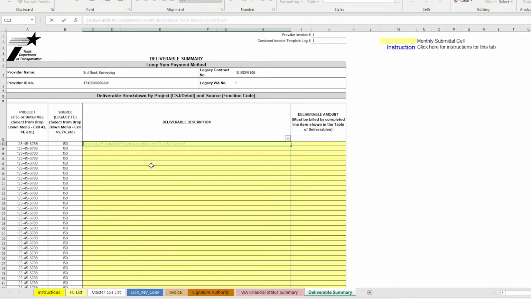The description should match the line item for the deliverable completed as shown in the table of deliverables in your work authorization or specific deliverable contract without work authorizations. Enter the amount for the deliverable in cell D13. The billing amount must match the completed line item number as shown in the table of deliverables in your work authorization or specific deliverable contract without work authorizations.